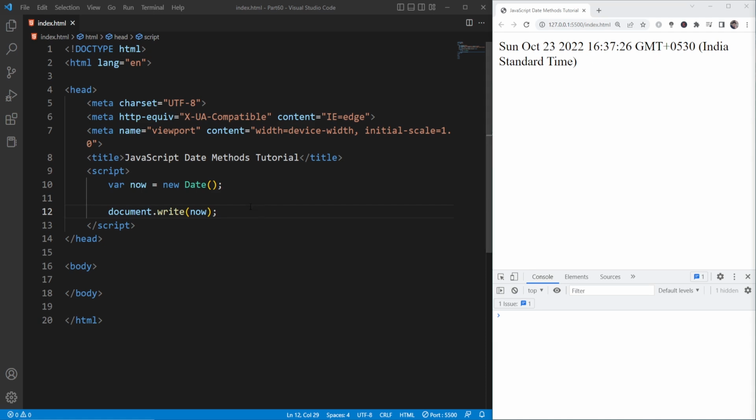And remember, this function gets the time from your local computer. The time does not come from the server, because it is a client-side script. First it loads in your system, then it runs. That's why it prints your system date and time.